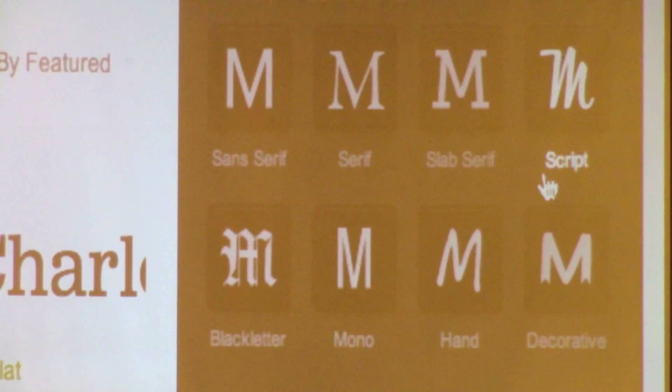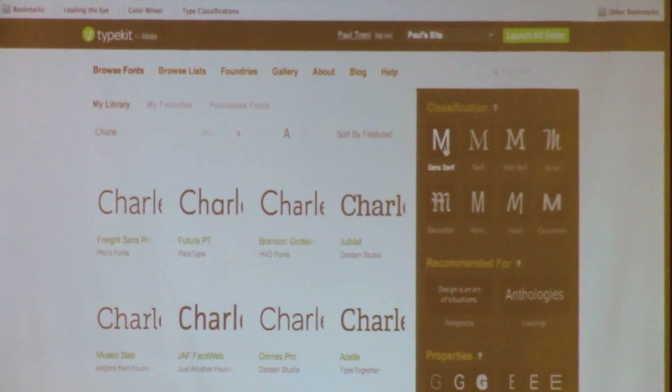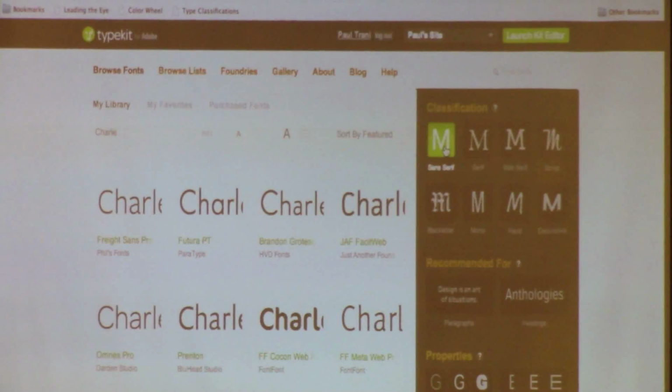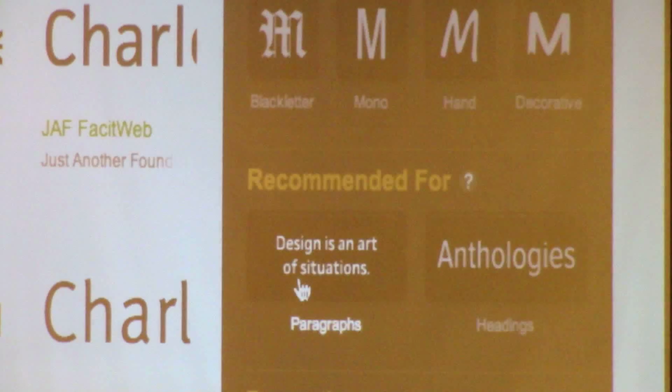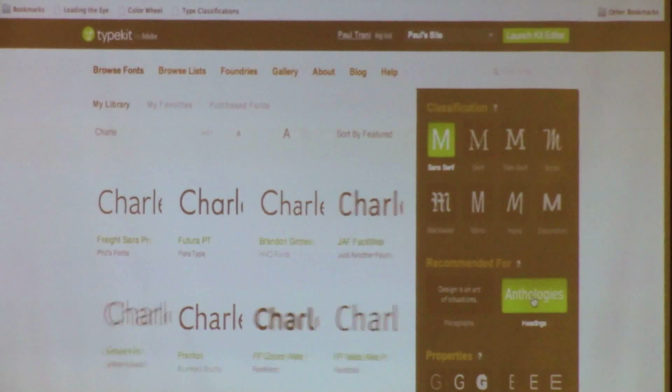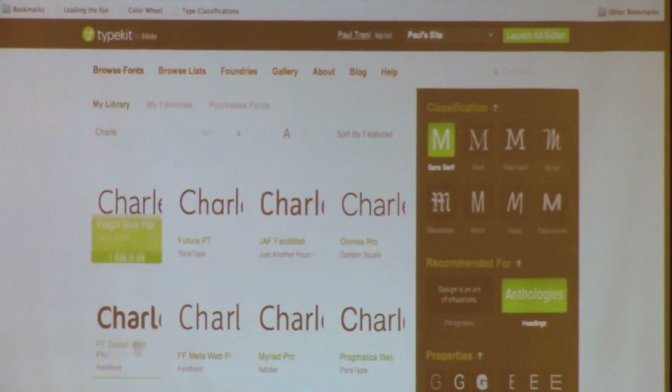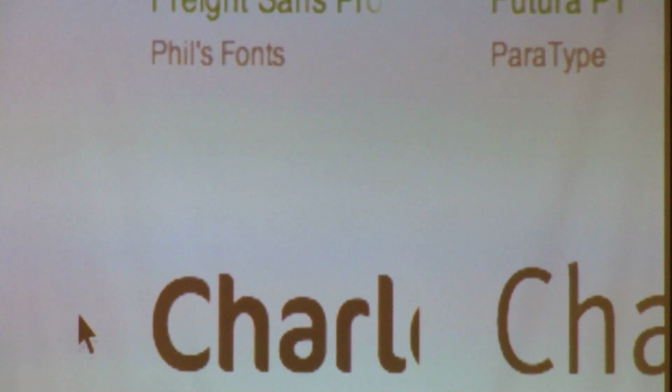Sans serif, serif. Oh, let's go ahead and shuffle all of those fonts. Show me all the sans serif. Okay, that's good. Show me the fonts recommended for headings or paragraphs. Okay, let's do that. Sans serif for headings. Okay, that's cool, because some of these have some character. I like this one because it has a little bit of character. That's fun for a heading.